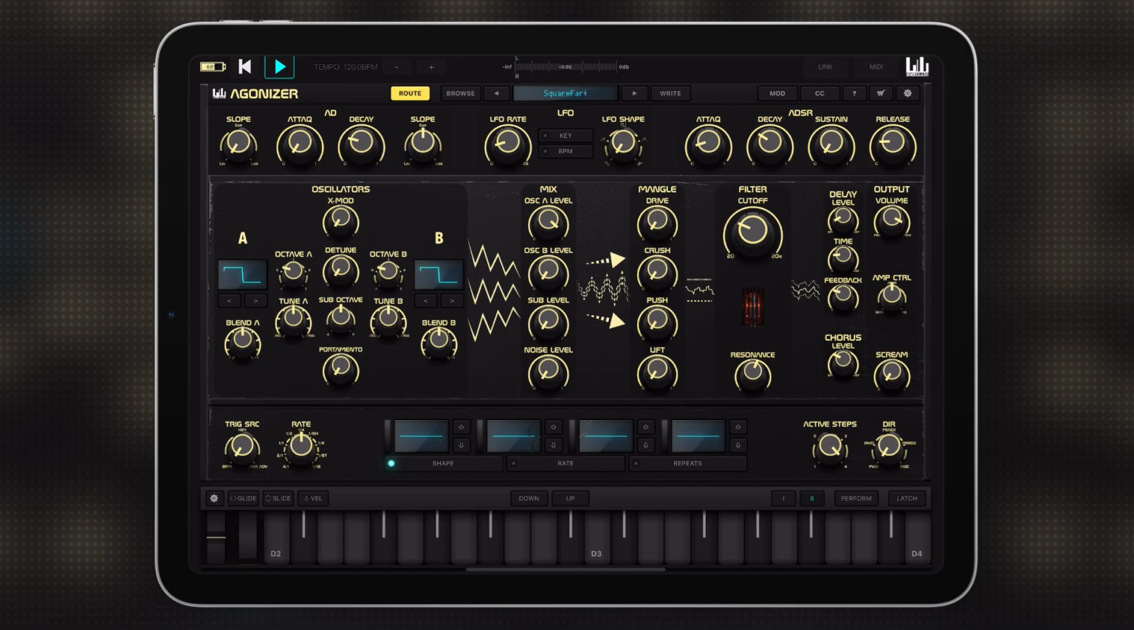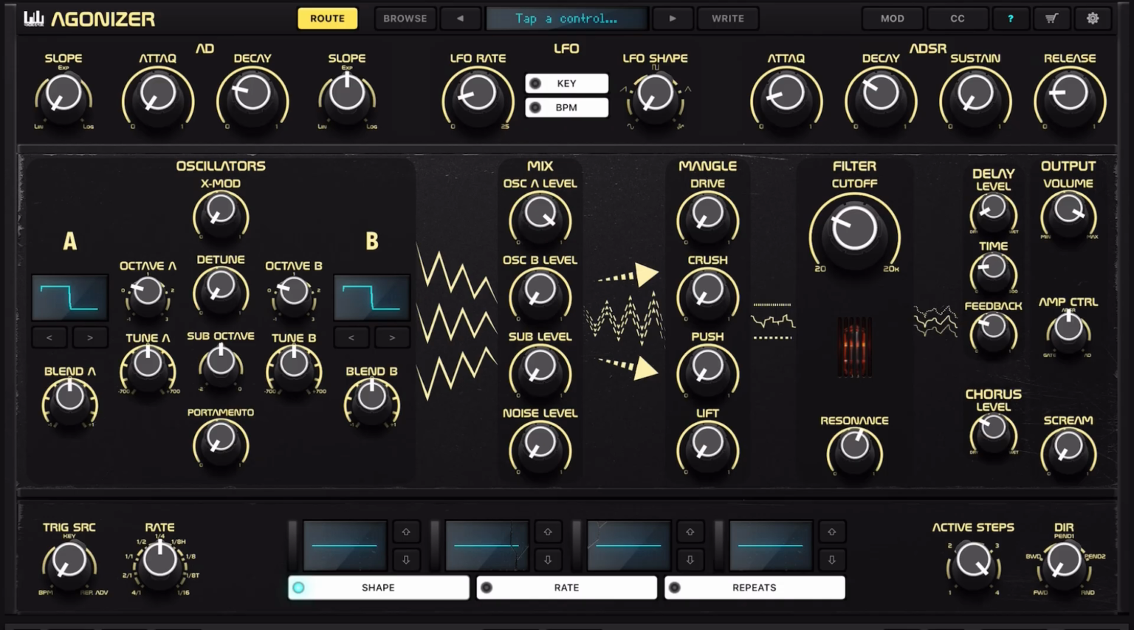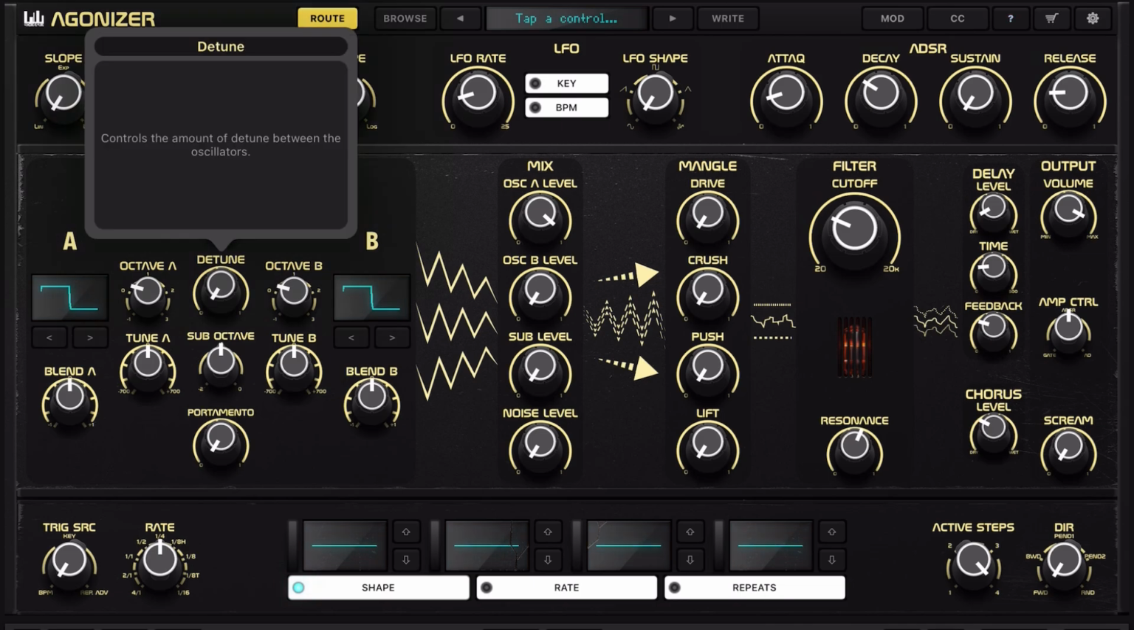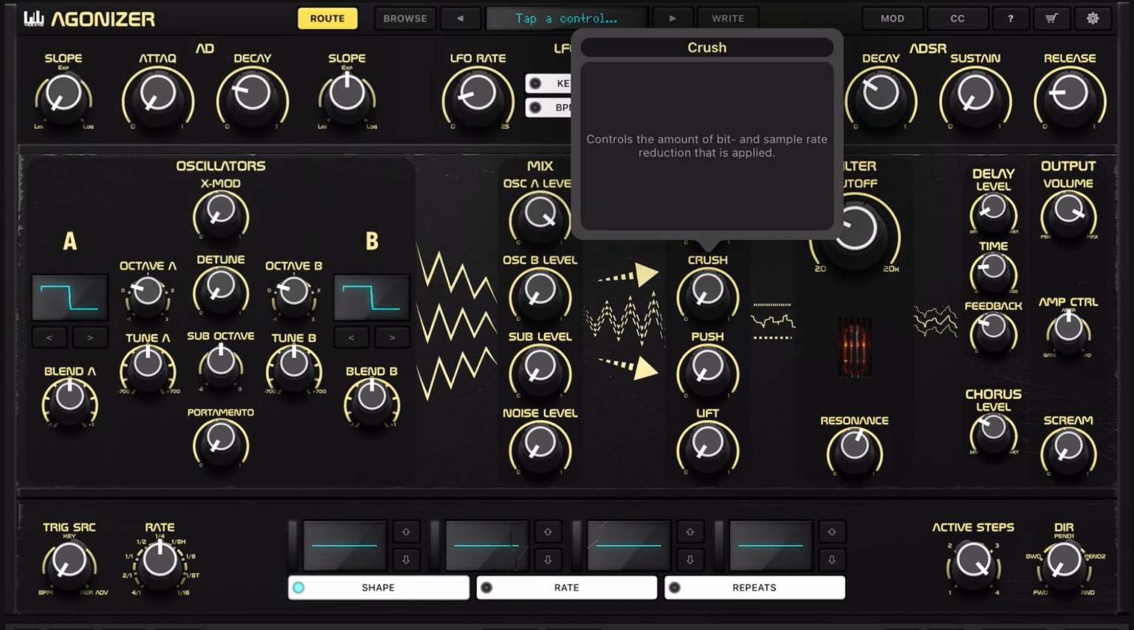So if we activate the question mark, well, Agonizer gets put into a tutorial mode. And so you can see that everything in here turns white. So if you press something, well, you get a box with an explanation in it. And it's like this for everything in white here.